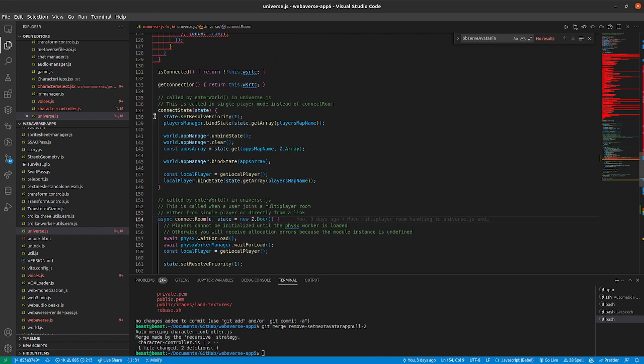So we have connect state. This is our single player state connection. This is where, when we connect to Webaverse, like start the app, we want to start binding certain things to state so that the application state is shared around the whole app. And that includes information about our players, about our world, and about our local player specifically.